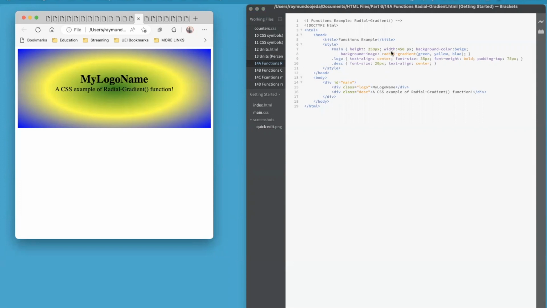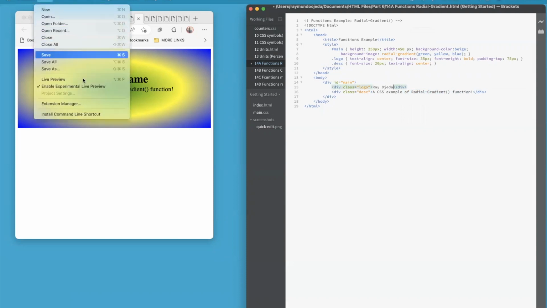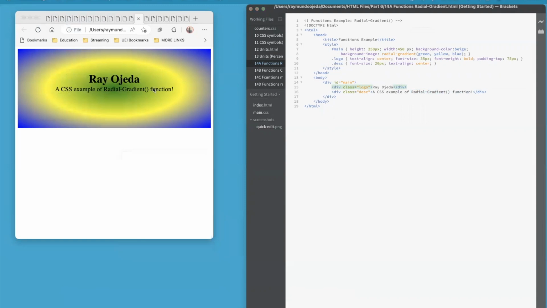Here I have my main, and this is my function, radial gradient, and I'm using green, yellow, and blue. And see, if I put the cursor on top, it shows me what it's going to look like. And inside each one of the values I can use decimal values and all that. Here's my logo and the description. The description is basically a CSS example radial gradient function, which is this text. My logo name, I can put whatever I want here. I'll put my name. And when I refresh, boom, it changes my name.